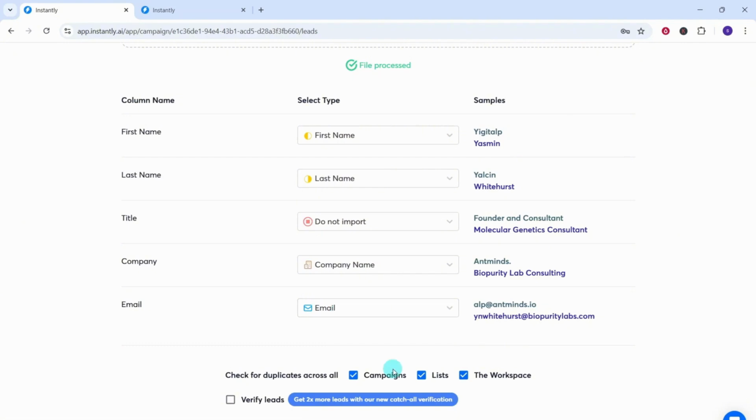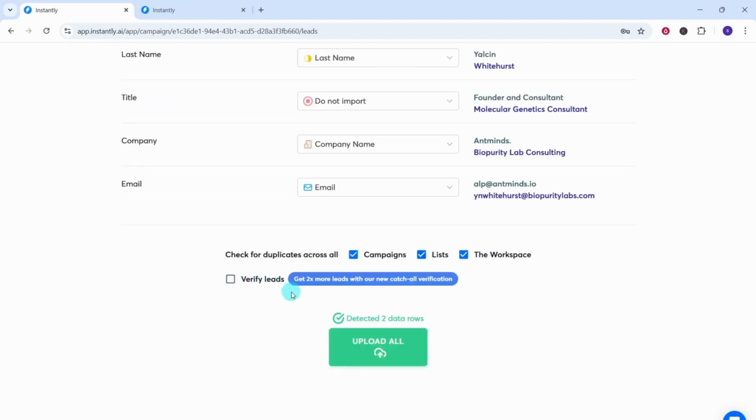Instantly automatically checks for duplicates as these boxes are checked by default. You can turn it off if you want to. Here you have an option to verify the leads if they are not already verified.